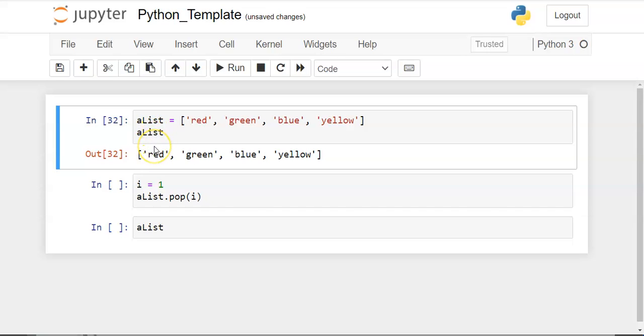So if you're used to using Python, just please remember, when you start working with lists in the pseudocode, the counting starts at 1 instead of 0. So you have to remember to make that transition. So 0, 1 would still be the green element.